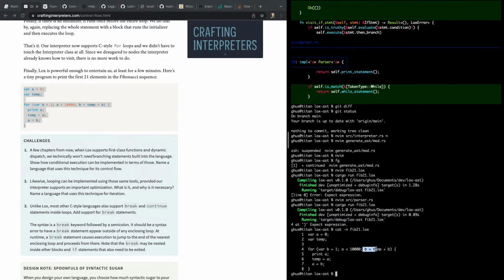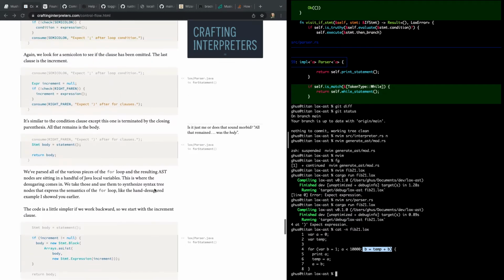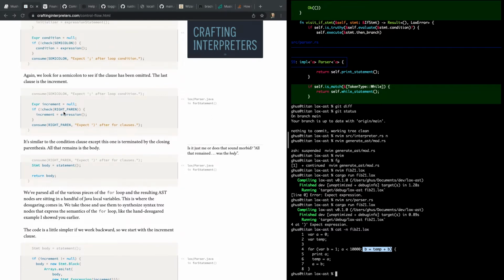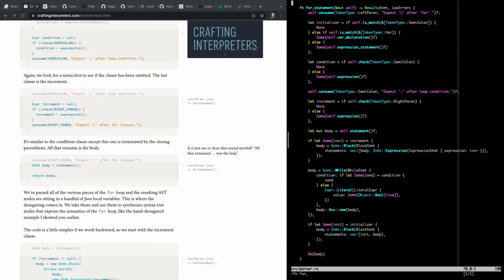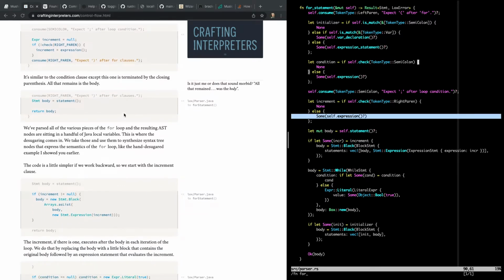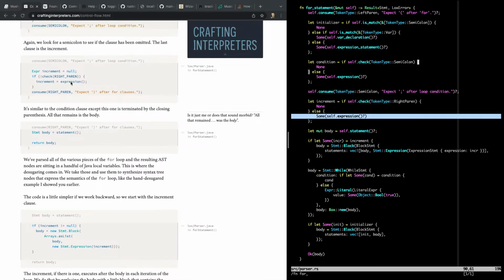So it wasn't able to parse this as an expression. So I must have done something wrong here. Which line? Oh, maybe it's looking for another semicolon or something. Let's take a look at the parser here. Maybe I translated this wrong. Because I think it must be doing this line here, right? And that would be, yeah, it's right here. Increment is equal to expression.